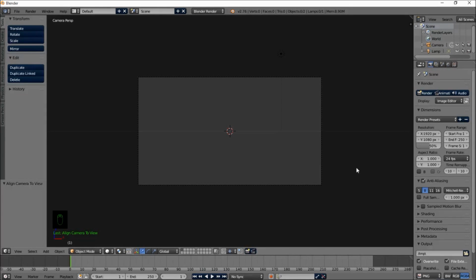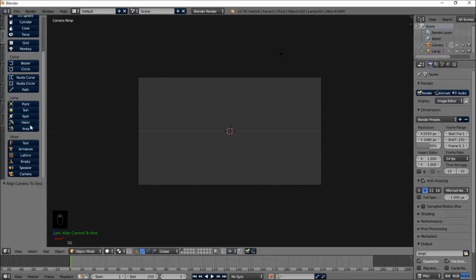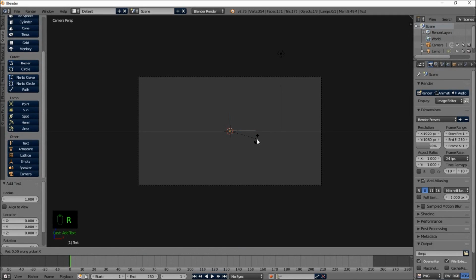So go to the top left of the screen, select the Create tab, scroll down, and click Text. So now that we have our text object added to our scene, let's rotate it so that it's facing us. So type R and then X and then type 90 on your keyboard. And then press enter to confirm the rotation.